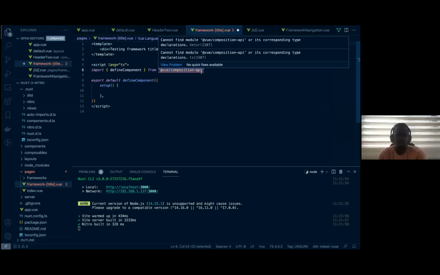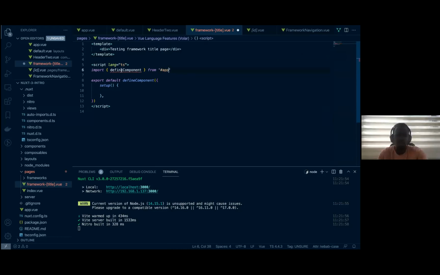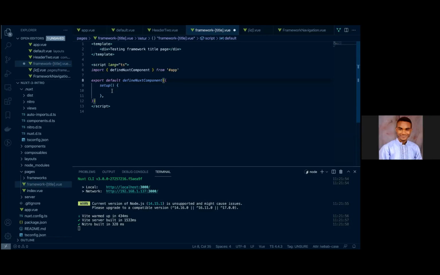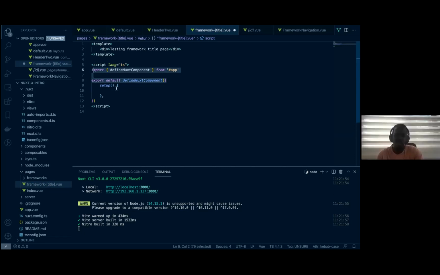So in Nuxt, you can simply do this. defineComponent is no longer available in the app. What would be available is defineNuxtComponent, if I'm not wrong. You can simply do it like this. Has anyone here played with composition API in Vue before? Yes. Okay, so you'd find that we have similar syntax. As we go forward, I will simplify it by removing some of these parts, and I just want to make sure we understand the basics.